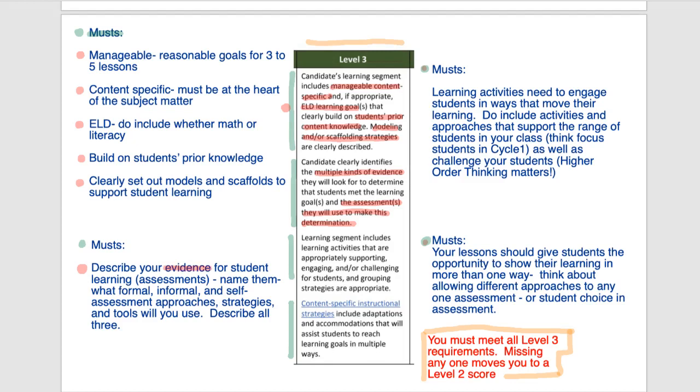Okay, so what are you looking for to show that kids know and are able to do the things you're setting out in your learning goals? You should name them. Say, these are my formal assessments. My informal assessments along the way, I will be doing these things. And the self-assessments will happen here, here, and here during my closure or just before we begin a learning segment. All right? You want to be describing all 3 of these. All right, so that's a must. Let's go to the next block.